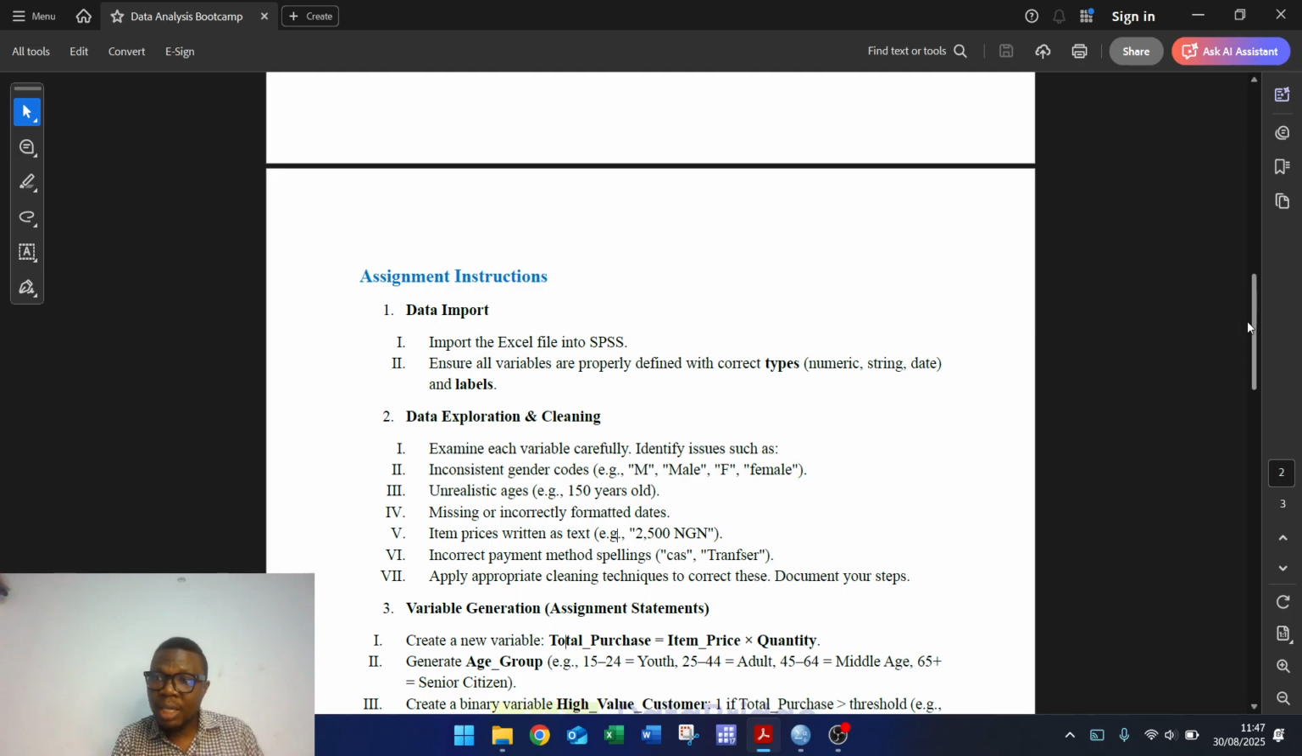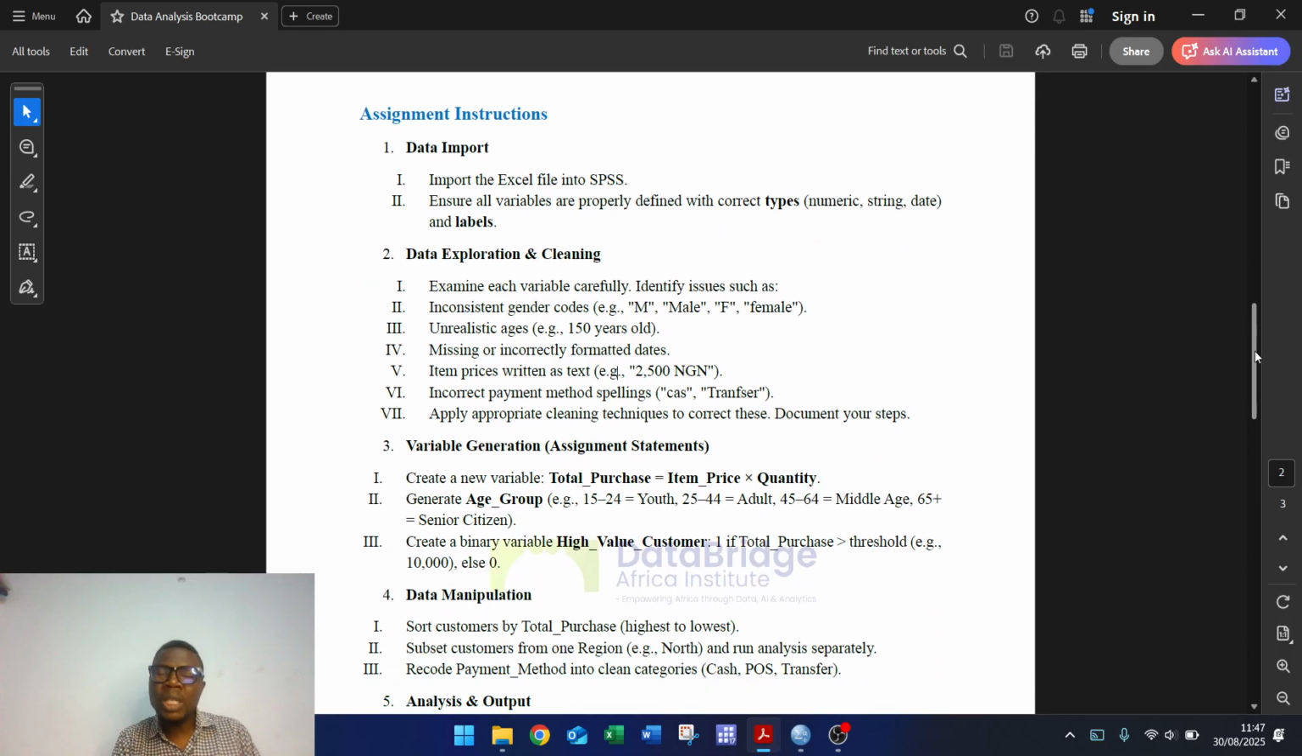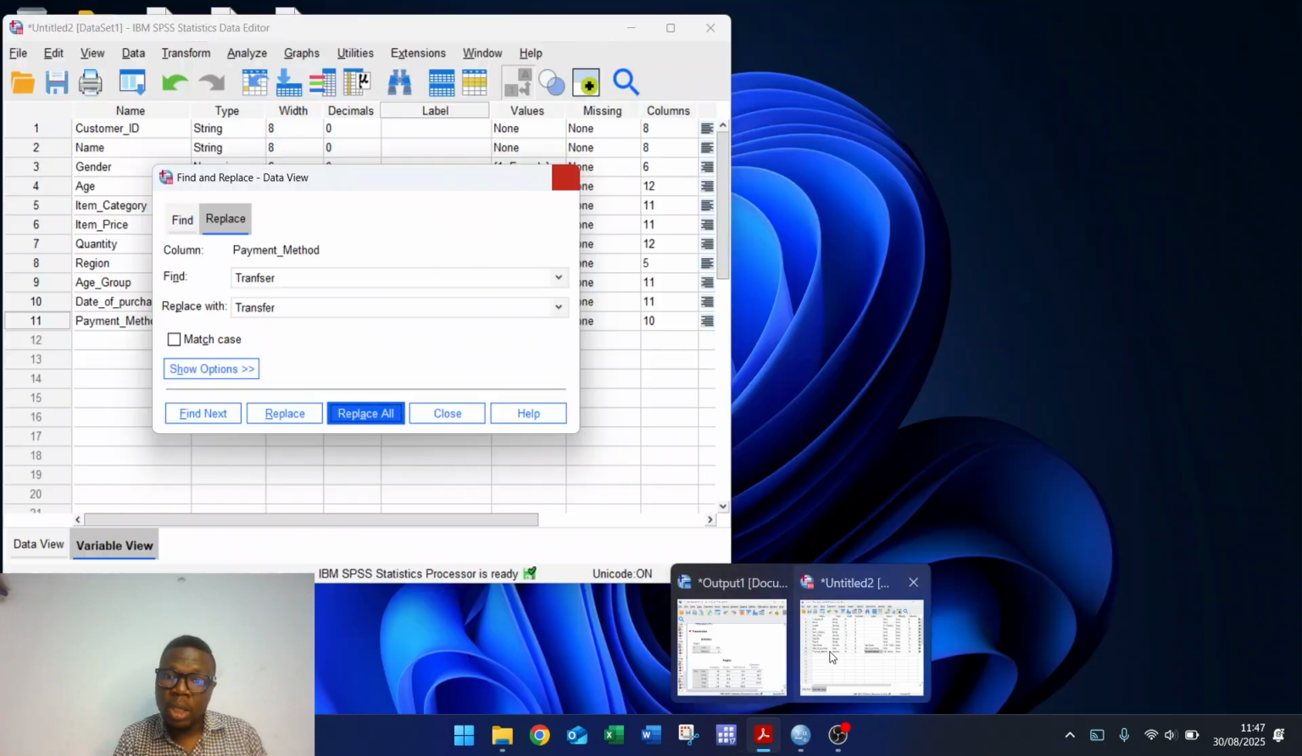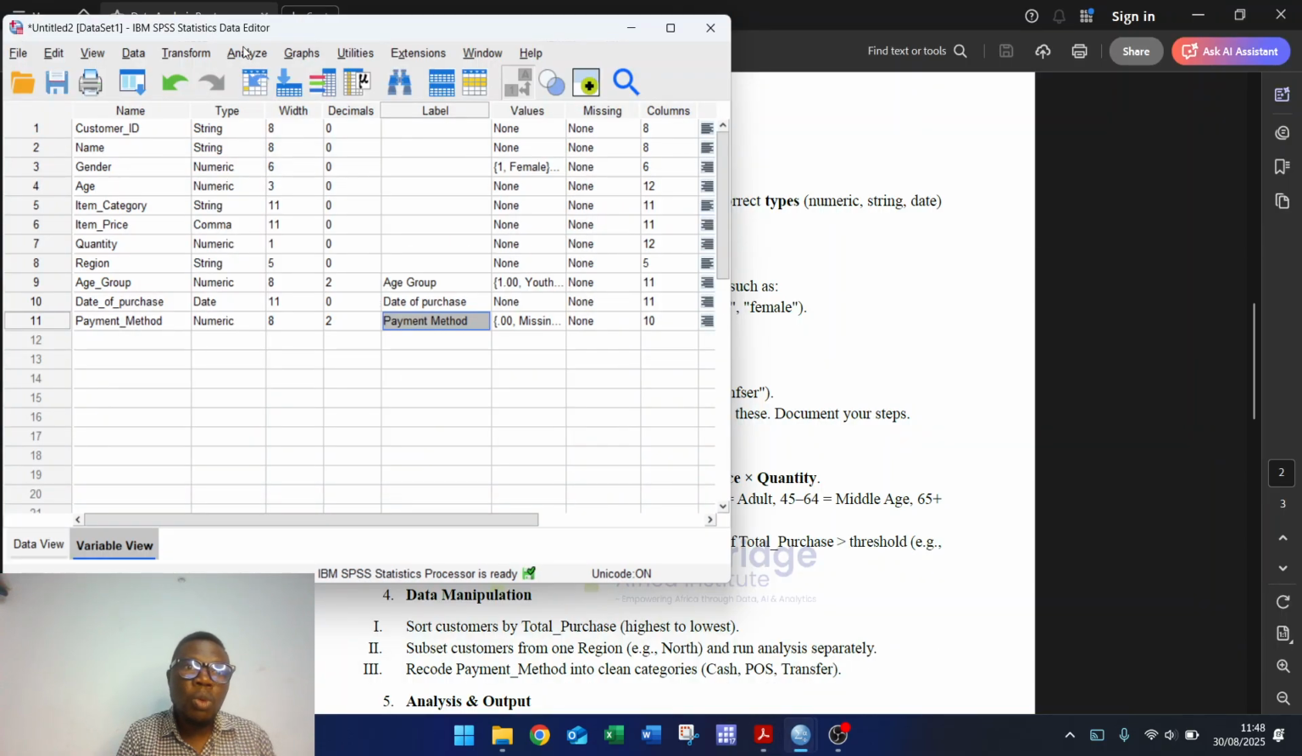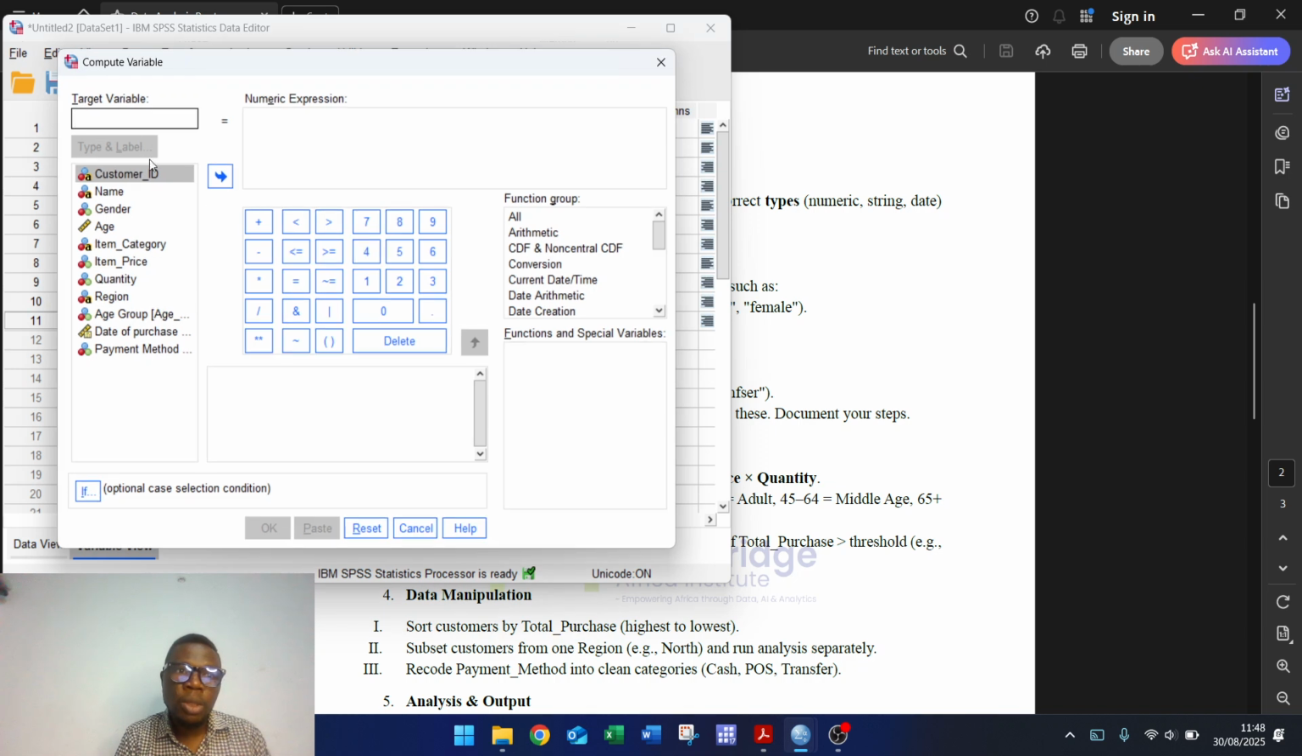Now what's the next thing they expect us to do? So we have successfully cleaned the data set. What we have left now is to do variable generation. So we are asked to generate total purchase by using item price multiplied by quantity. So we come to transform, compute variable.